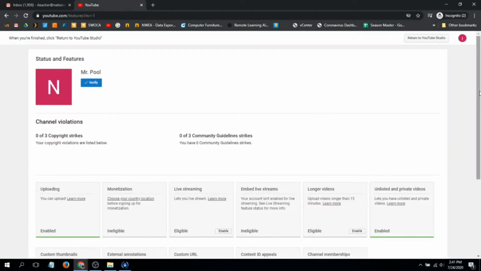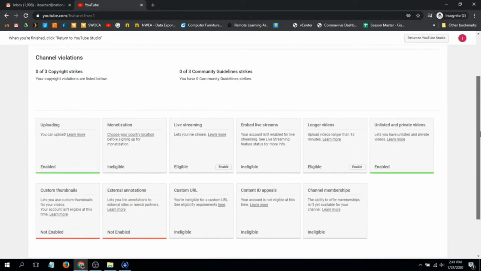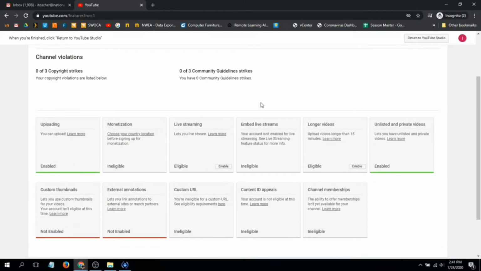Now, there are some specific features in here that we want to have. You may want live streaming. You will want longer videos, which means you can have a video over 15 minutes. That's really the only thing that we need to enable. This one we definitely need to enable.